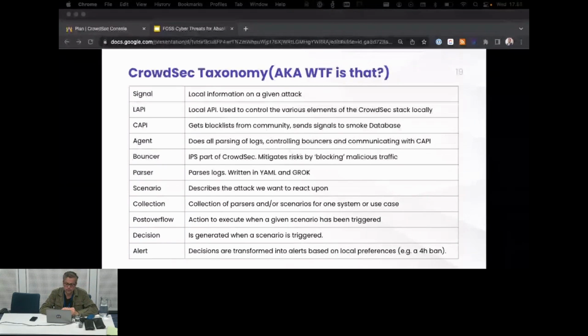Scenarios, that's what comes after the parser file, where it's defined which attack or which situation we want to react upon. For instance, there's a scenario for SSH brute forcing, where it's defined how many logins, and in what period of time, we need until we think it's a brute force attack. And yes, that can also be customized.